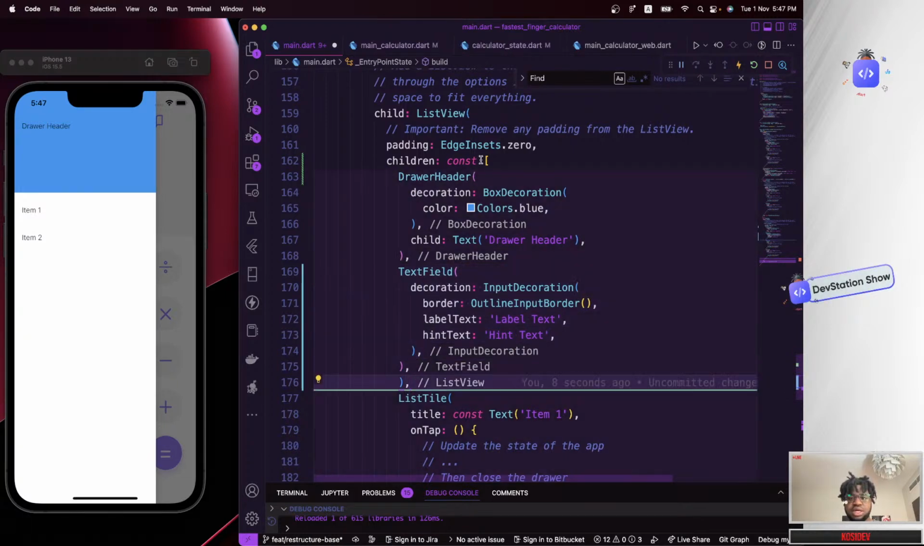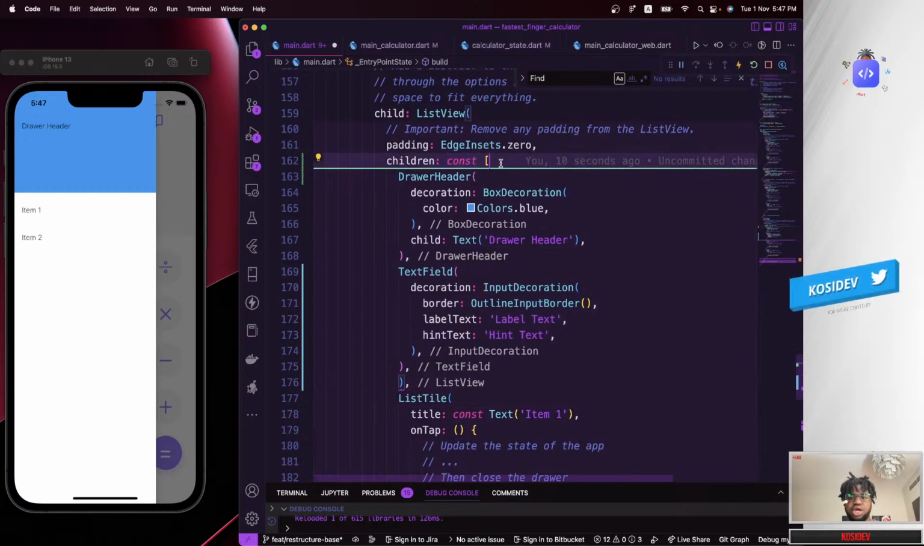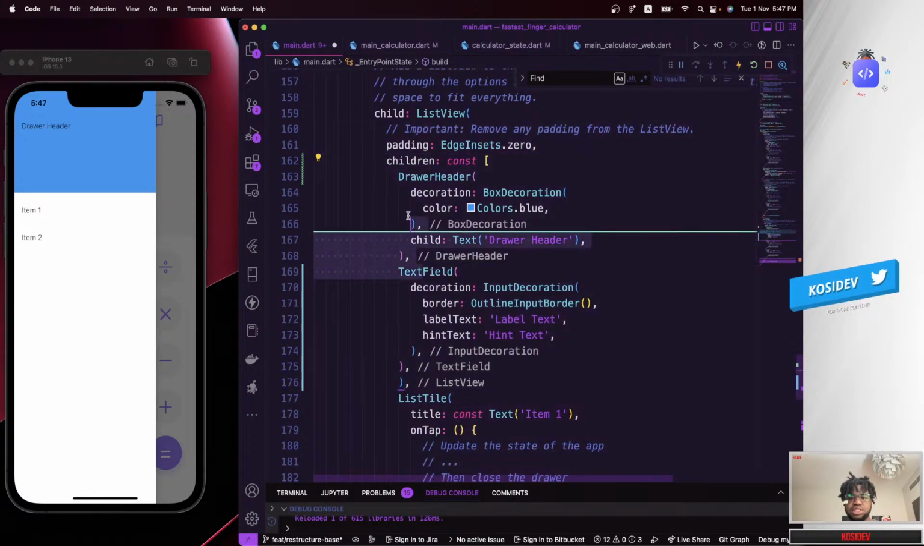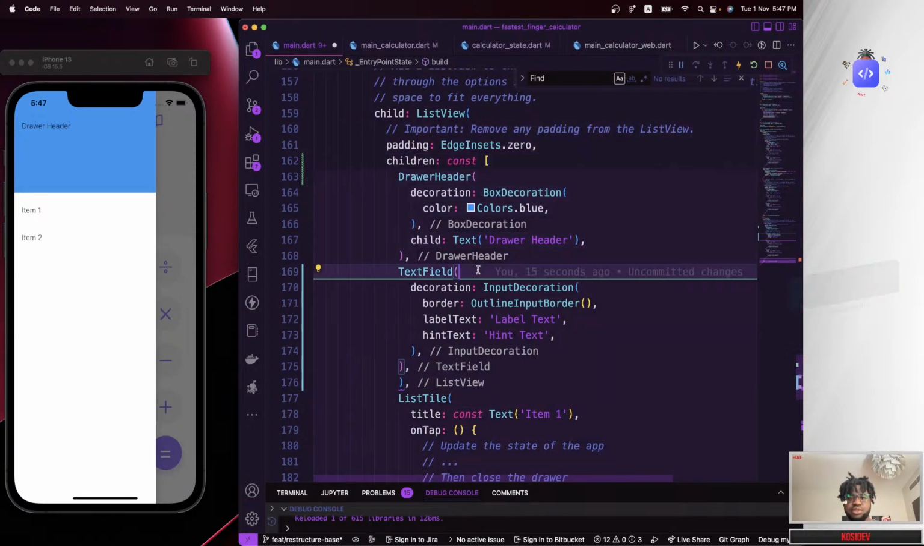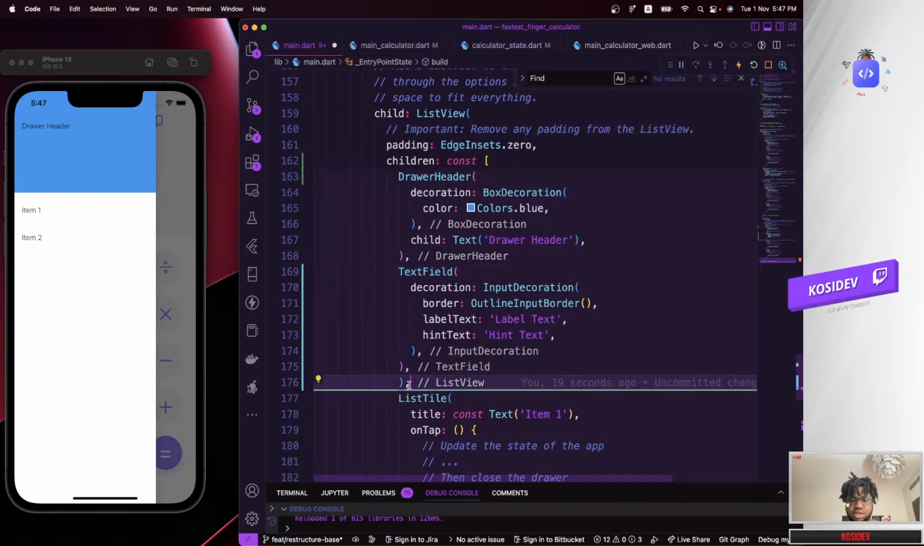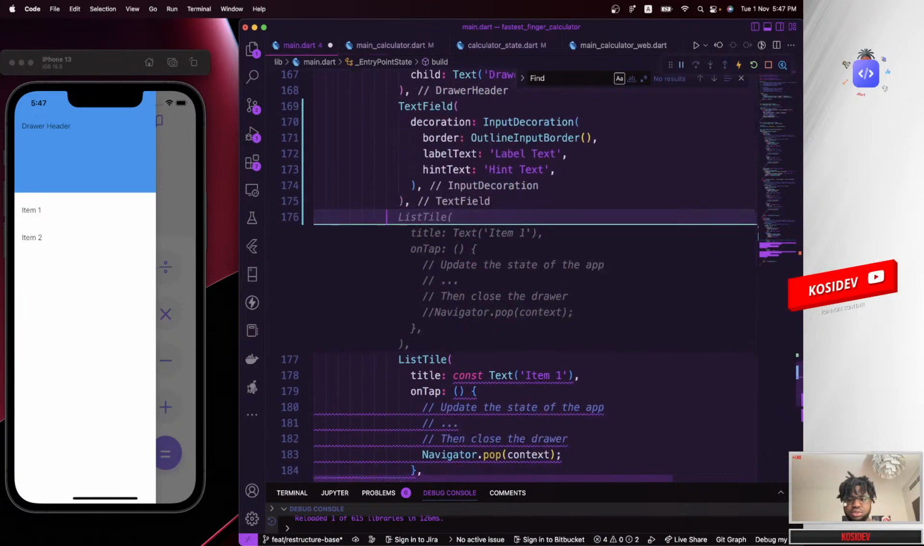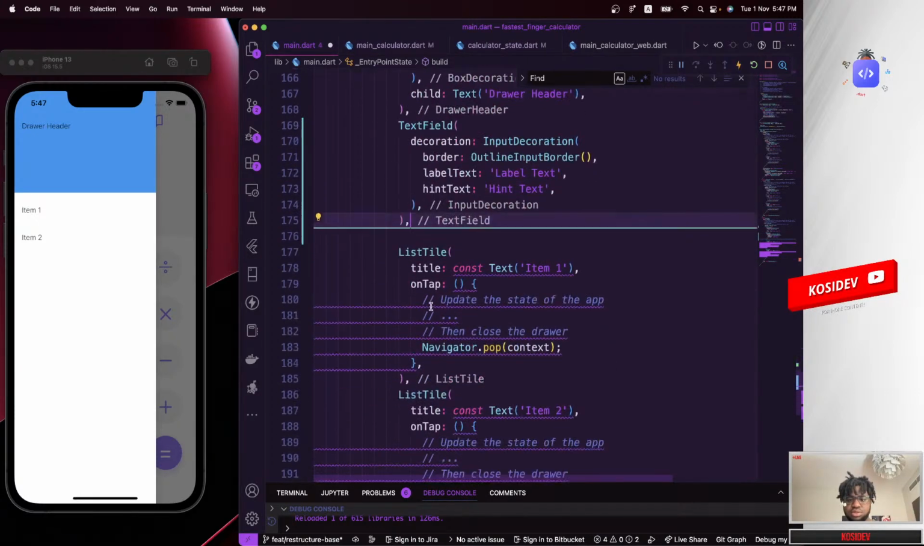Instead of making it a constant, it's better you make the parent a constant, because none of these children will be changing until you have a child property that will be changing. Then you need to remove the constant from the parent. Then I'm going to remove this. Wait a second.